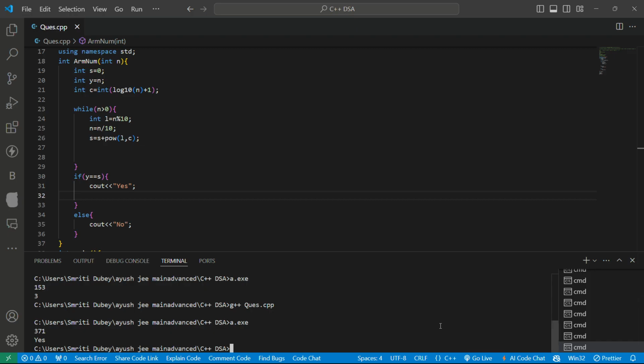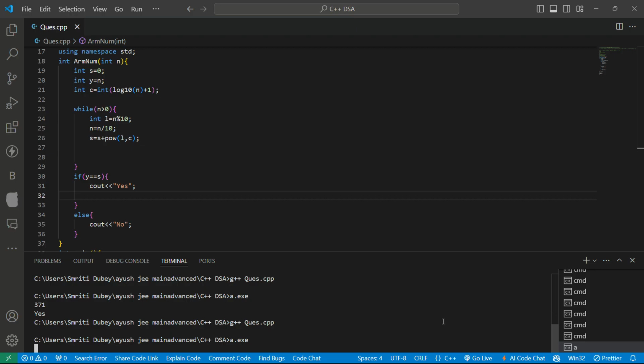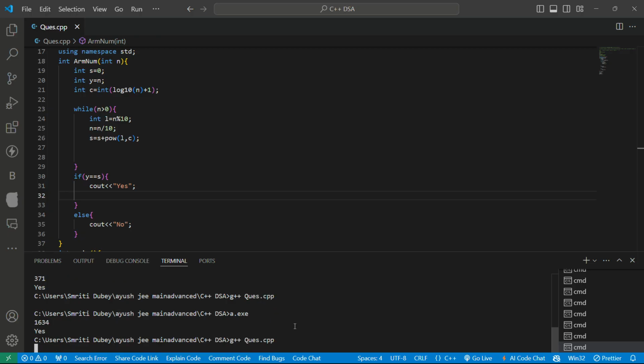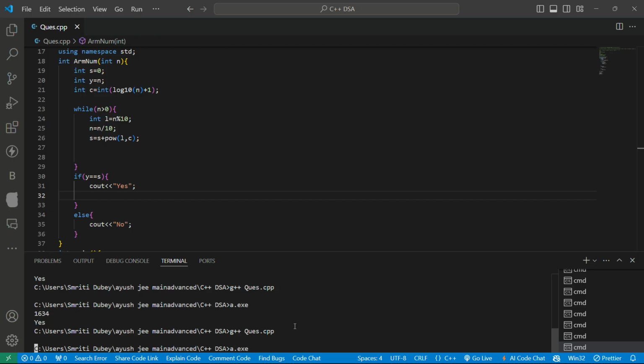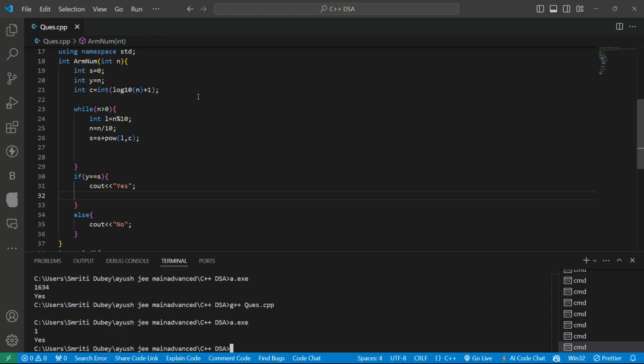Check whether a 4-digit number works, that is g++ quest.cpp. Right. The 4-digit number 1634 is an Armstrong number. Yes, definitely. Check whether a 1-digit number works. g++ quest.cpp. We have a tab. Okay, 1. Yes, 1 is definitely an Armstrong number.